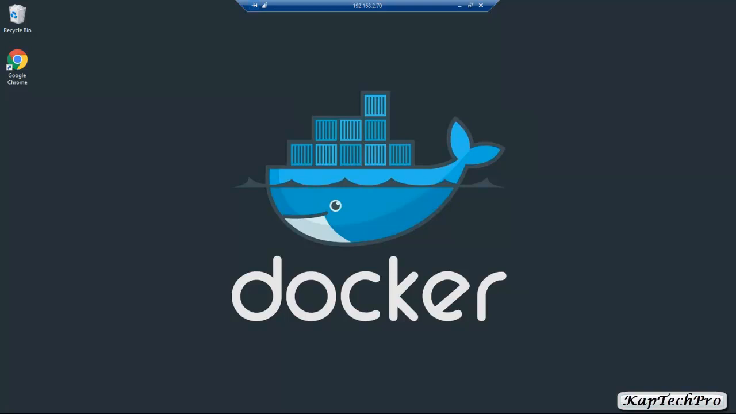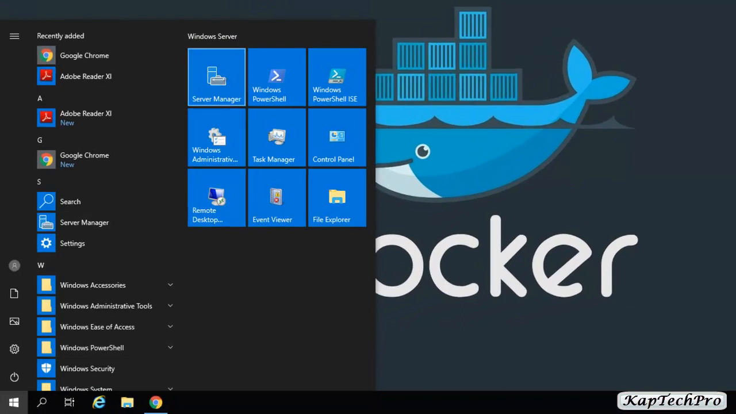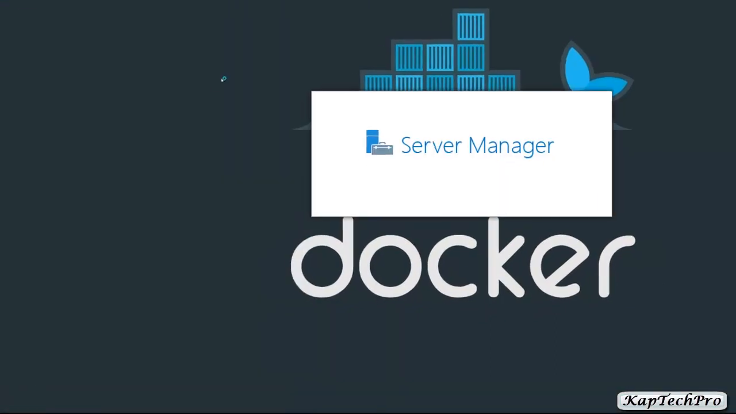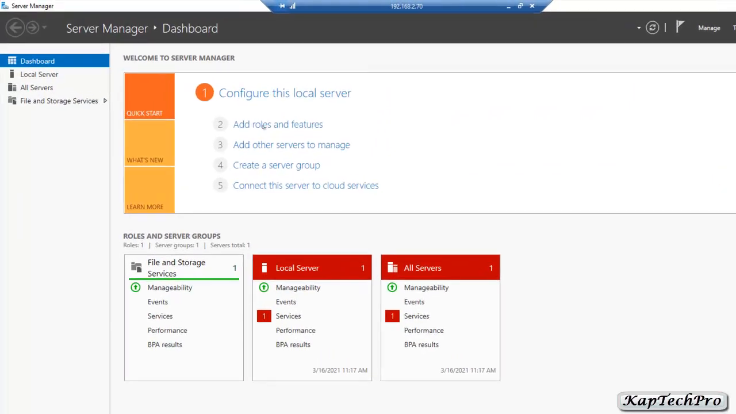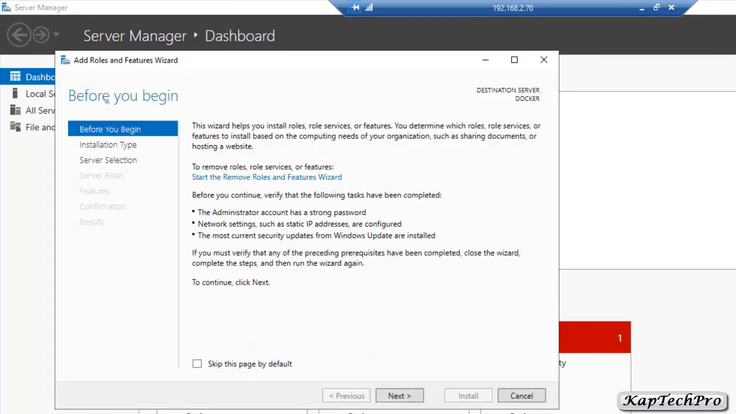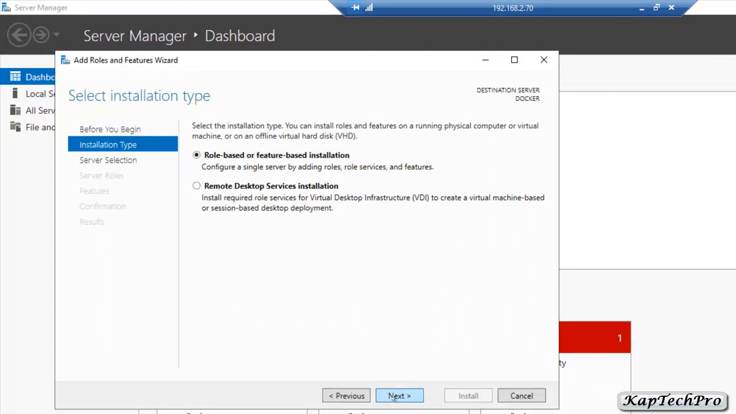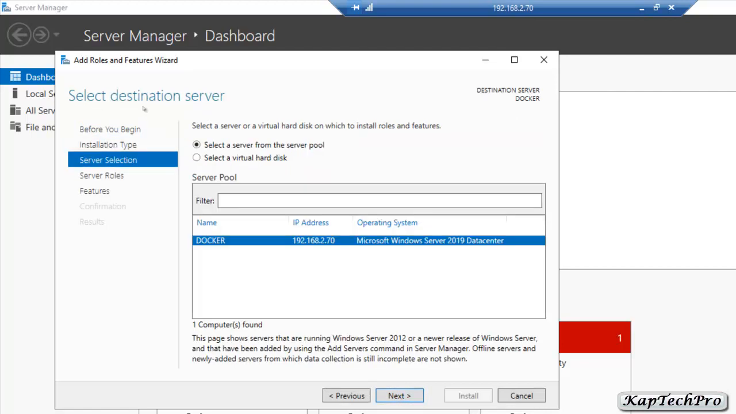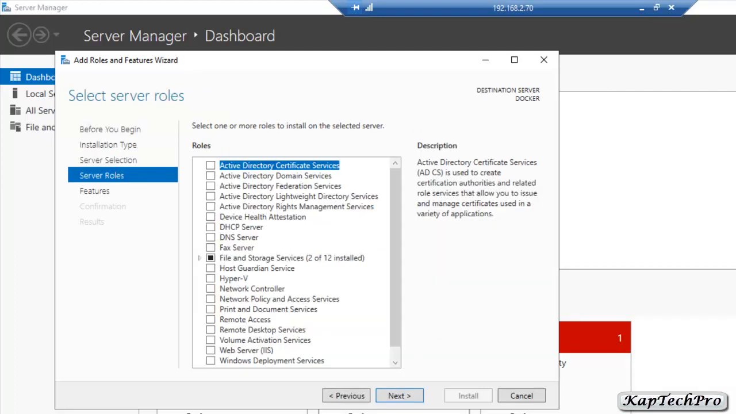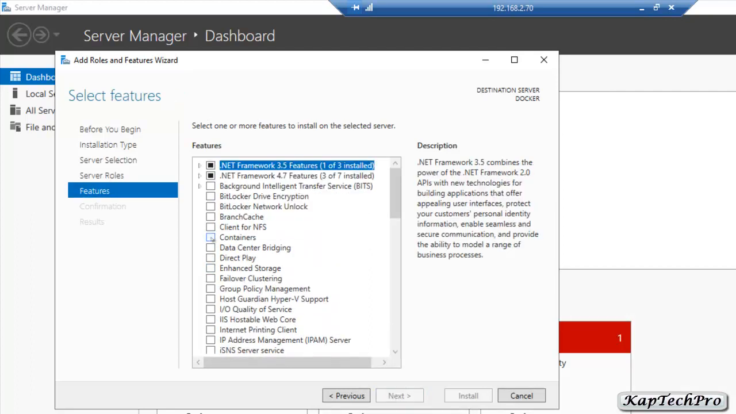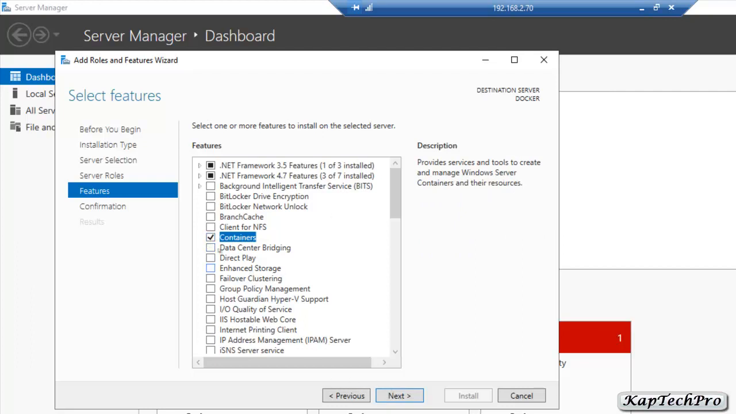For installing Docker containers using the graphical user interface, we'll click on Start. Now we'll click on Server Manager. On Server Manager, we will click on Add Roles and Features. On the Before You Begin page, we'll click on Next. We'll select role-based or feature-based installation. Then we'll click on Next. On Select Destination Server, select the server on which you want to install Docker containers. Then click on Next. On Select Server Roles, simply click on Next. And now on Select Features, check the box of Containers. And then click on Next to install containers.